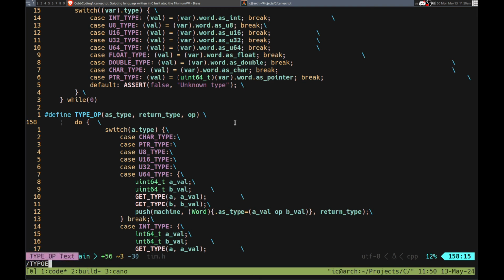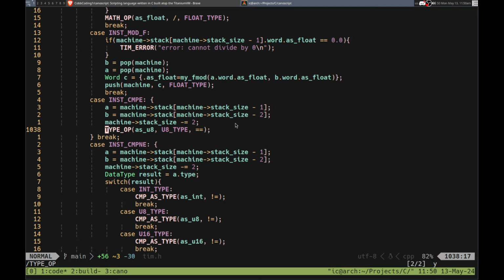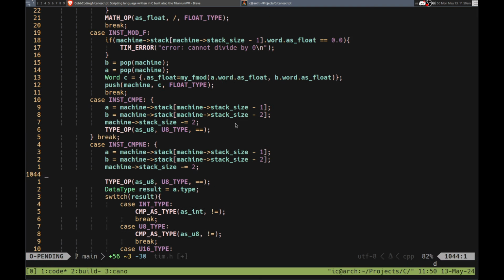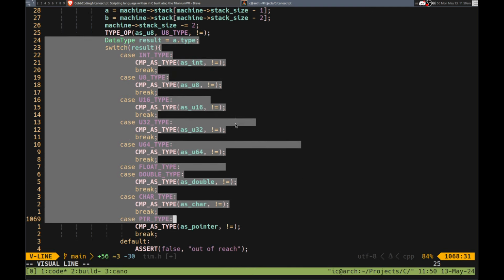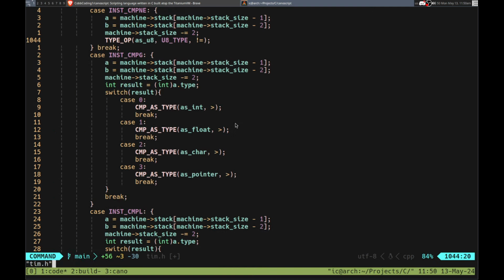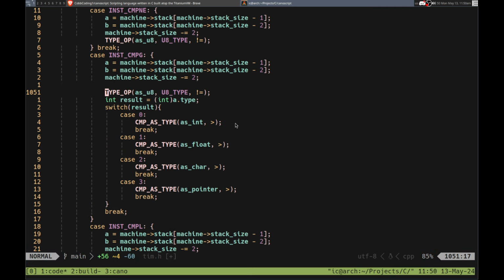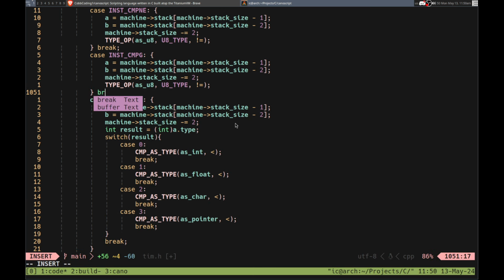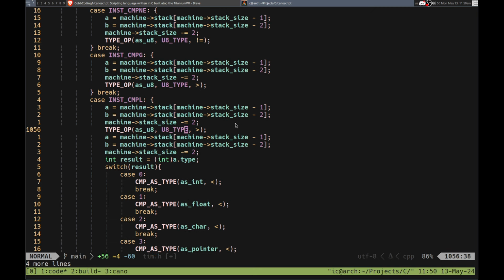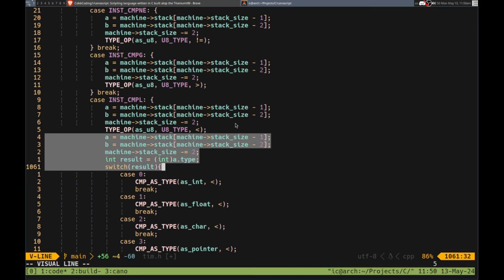So we can use that here. We can just do that. Type not equal. Get rid of all of this. And there we go. You can see it's way easier. So compare greater, same thing. This wasn't even handled fully. This is greater, and they are just copy that. Less.